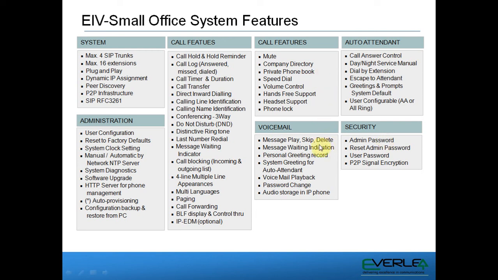On the voicemail side, each phone has its own personal voicemail, and the customer can play their own personal greeting. They can skip and delete the messages. They can pick up the messages from the auto attendant or their DDI number, set up a password change, etc. And the audio message is stored in the actual IP phone.